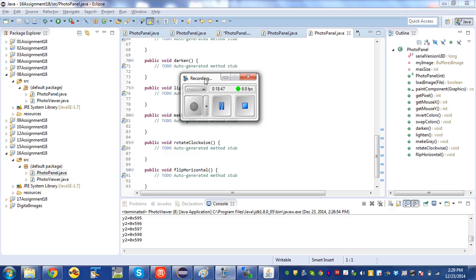So that's rotate clockwise. I'll make a separate video for make gray, swap, invert, lighten, and darken.